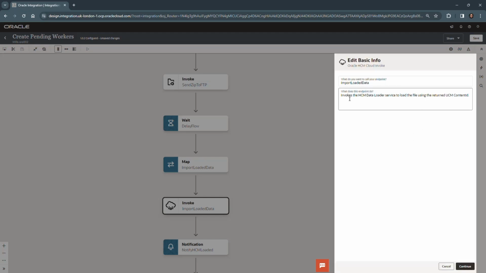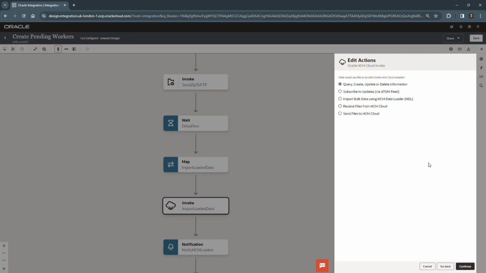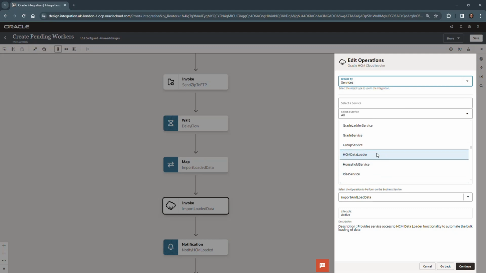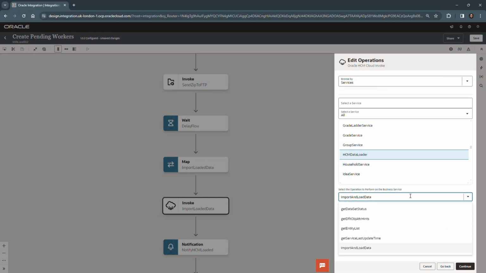So this is loading it through to return the content ID. We'll show you how that's configured in a moment. Notice this time it's a query, create, update, delete operation that I wish to do on the adapter. In this case, when we browse by services, we found the HCM data loader service to use, and the operation on that service is the import and load data operation.